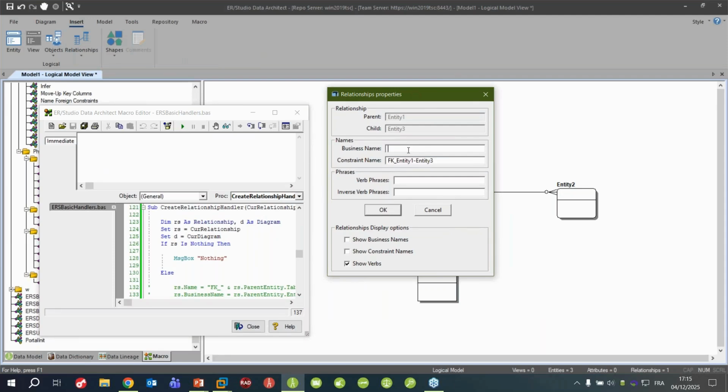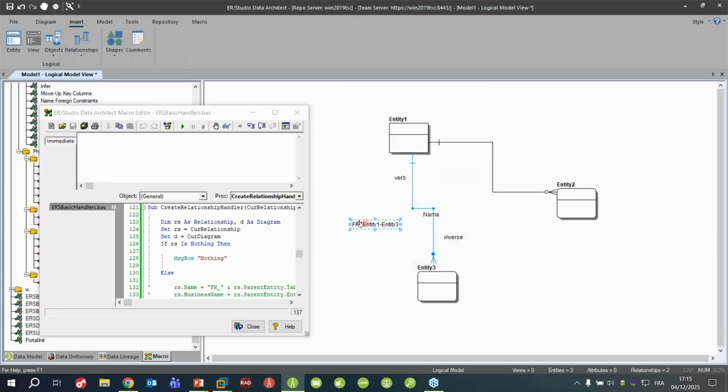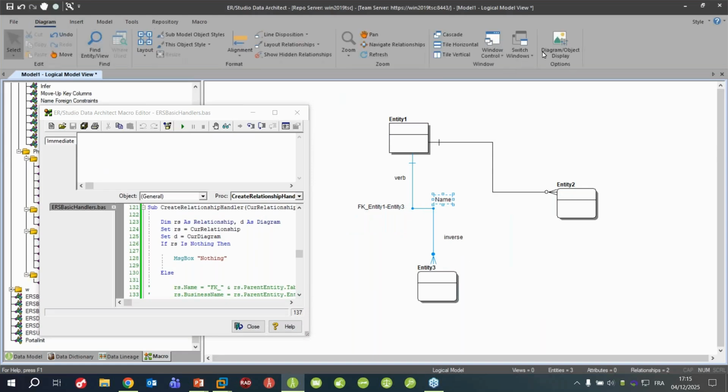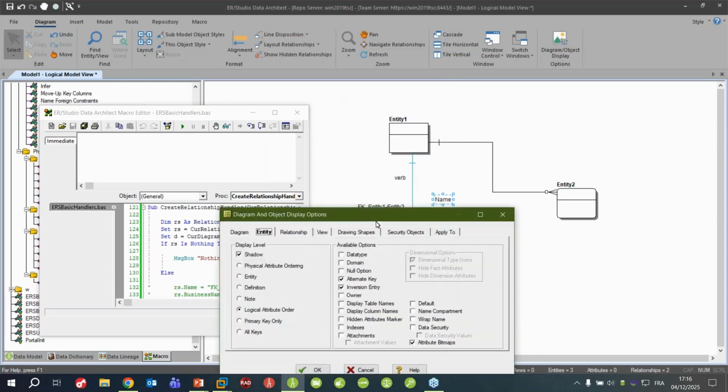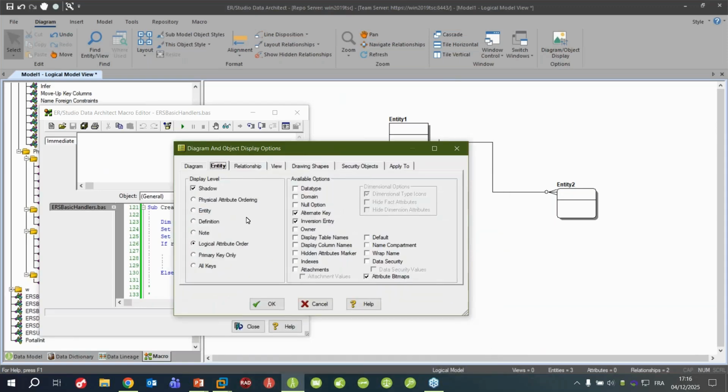I can put my name for my business constraint directly from here, and the same for my different verb for my relationship. I can also directly update my display options. And when I click OK, we can see from here the name of my constraint, the business name of my constraint. So depending on the option, from the diagram display option, you can go to a diagram object display, and you can select what you want to display for your different models.